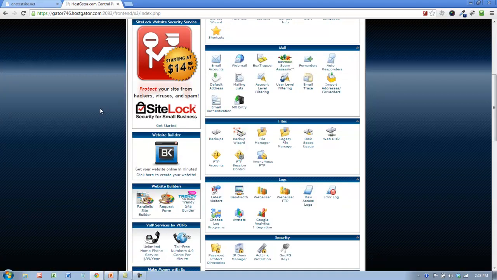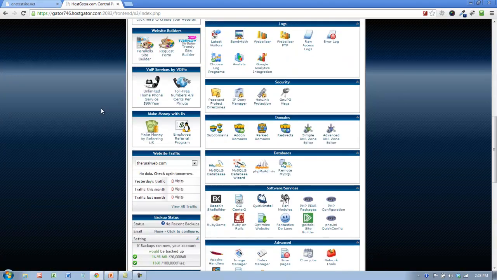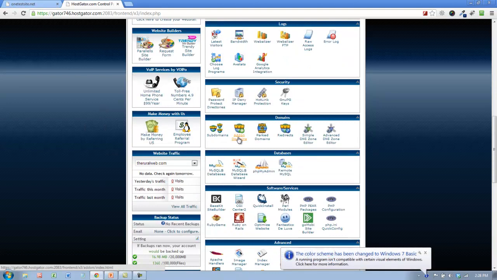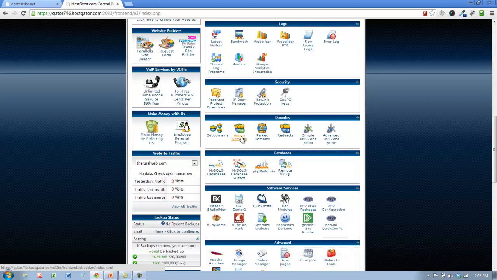First thing you'll want to do if you have shared hosting is, of course, add the domain as an add-on domain. If you have reseller hosting, obviously you'll just be opening up your account for the new domain. So I've already added on the domain.